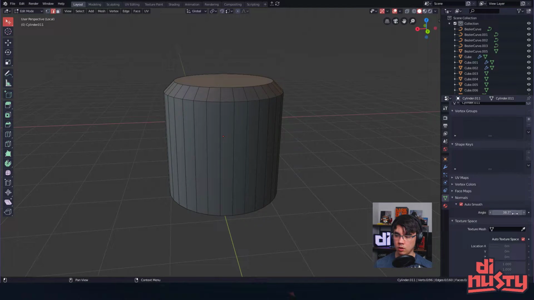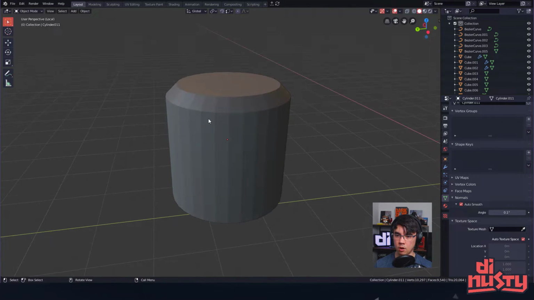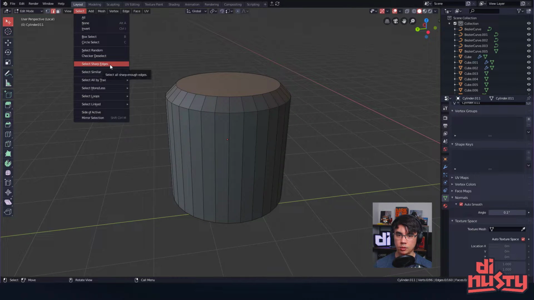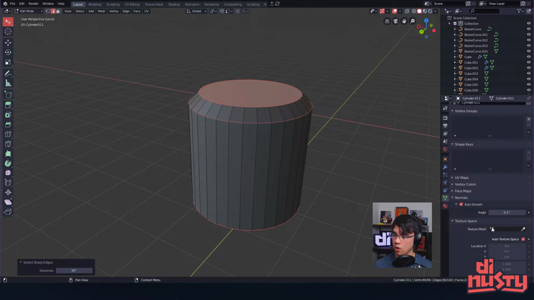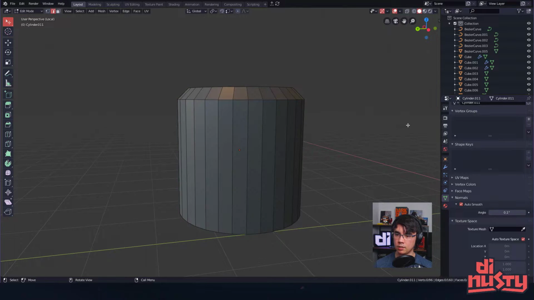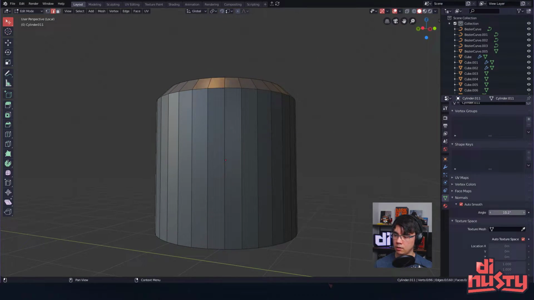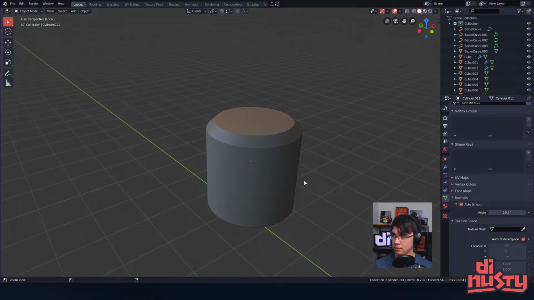So this will basically select the edges that are being sharpened by the auto smoothing angle. So if I go crazy with this and make it quite low and all these edges are hard edged, when I go select, I can select sharp edges and it will, oh, what? I'm very confused. You would assume it would select all the edges because they're all sharp, right? But I guess not. That's weird.